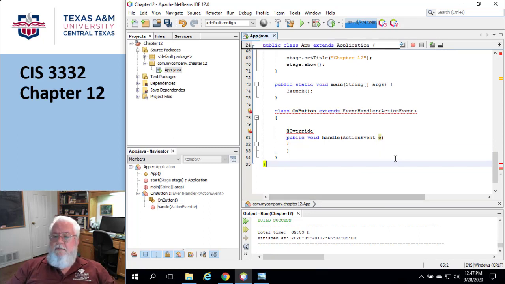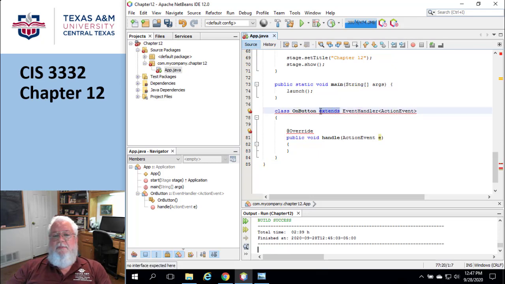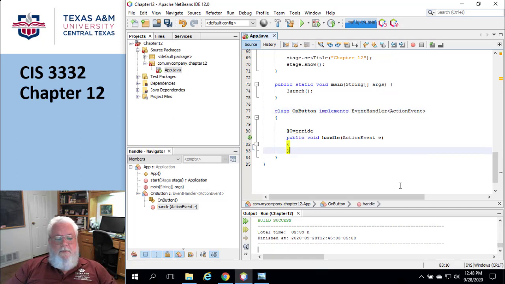Okie dokie. That still doesn't like that. Oh, ha ha ha, not extends, implements. It's an interface. Implements. Sorry about that. Okay. It implements an interface. Sorry. Okay. So this OnButton, or whatever you want to call it, is going to implement an EventHandler. And then I need to override a handle thing.